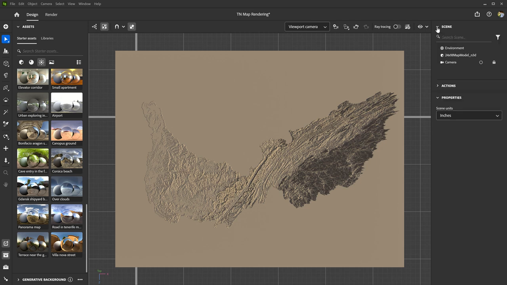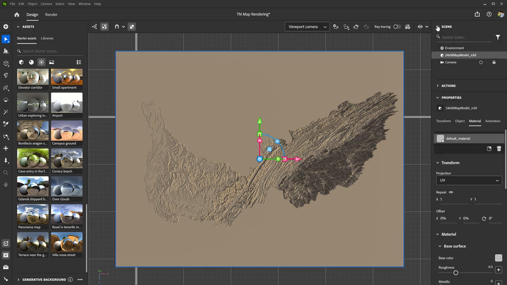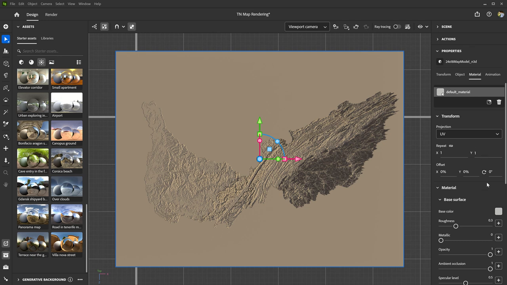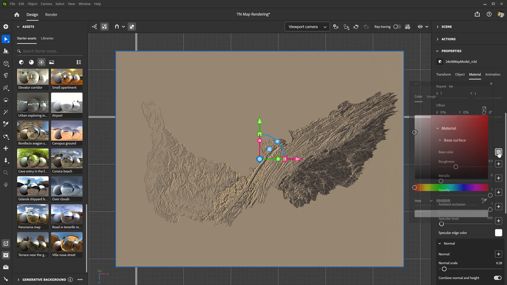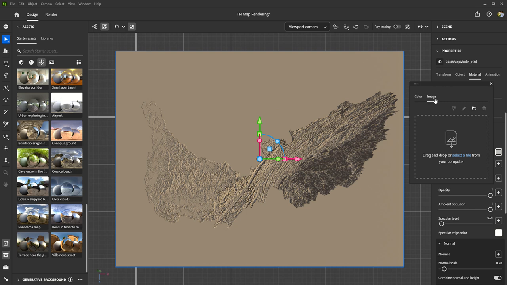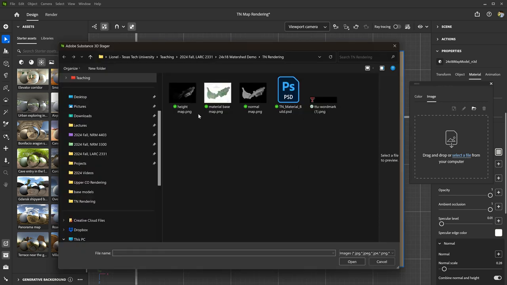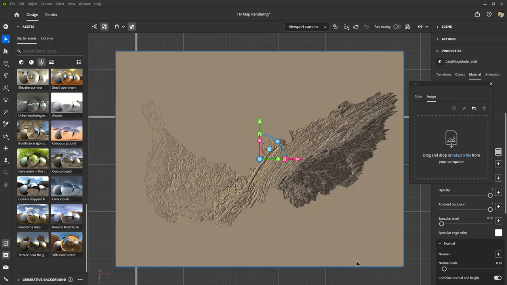Let's open up our scene. Let me grab this guy again. Okay, and let's put our base material down. So for the base surface, your specular level, that's the shininess of it. I was wondering why this thing was so shiny. Take that down to like a 0.00. This is a landscape, it doesn't need to be shiny. Okay, and then everything else is fine. Base color, click that. We're gonna go to image, select a file, and we will choose our material base.